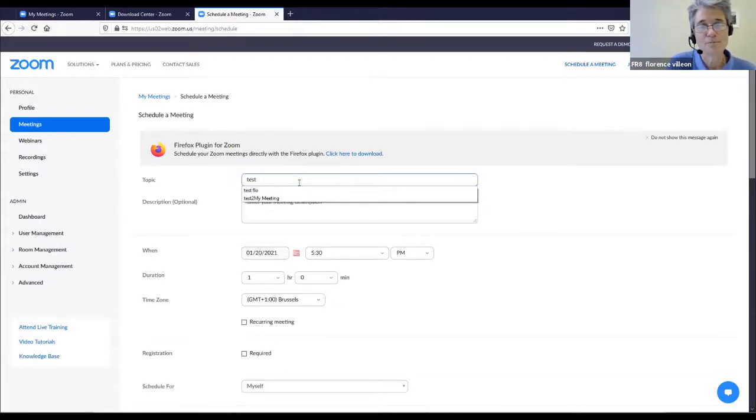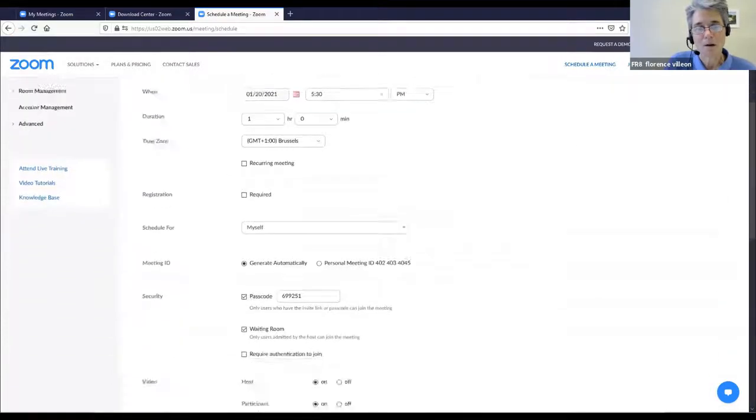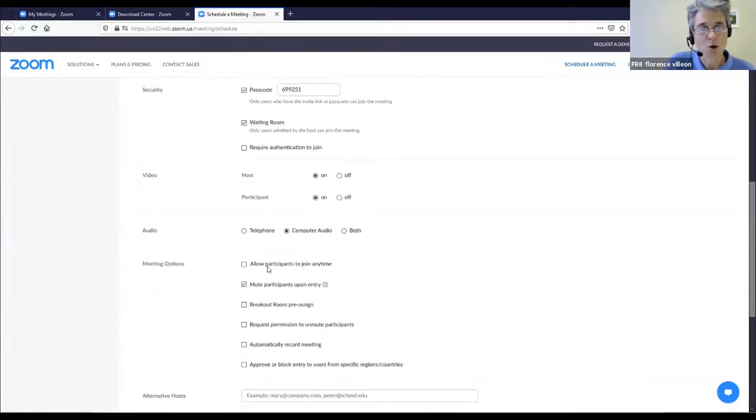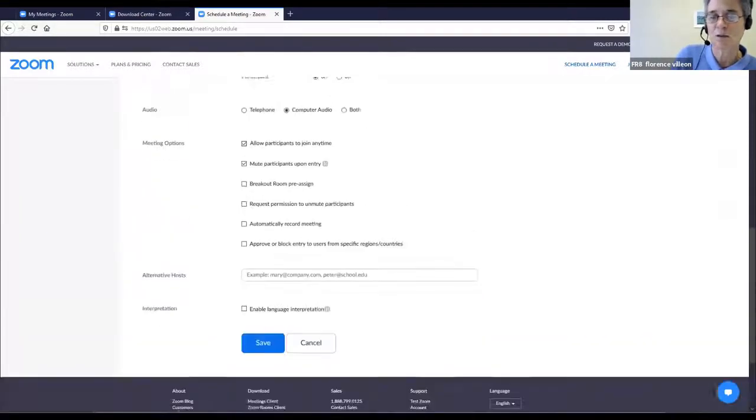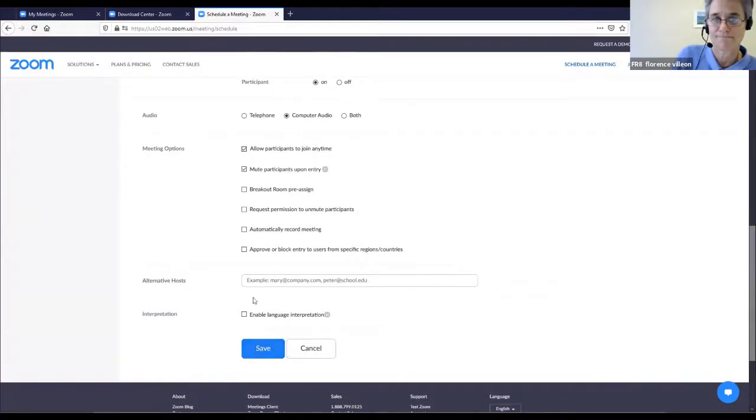What you have to do? There is two possibilities. You allow participants to join anytime, so they can enter without you. If I do that, they will start the meeting without the host. They can start a meeting without a host, when you allow participants to enter without the host.